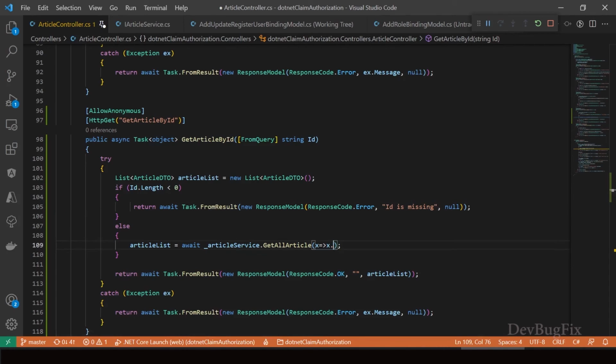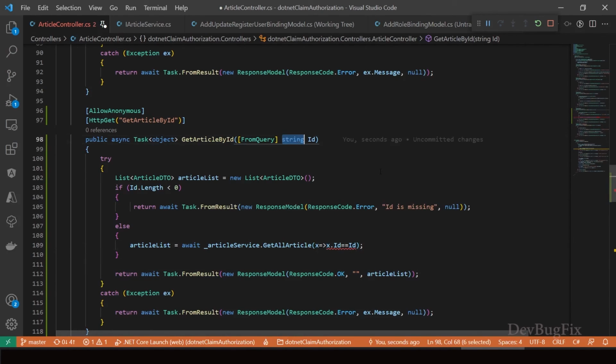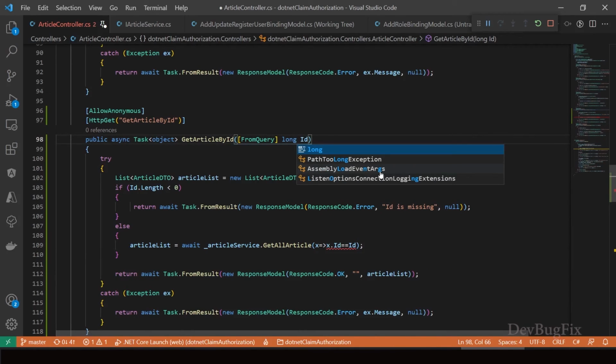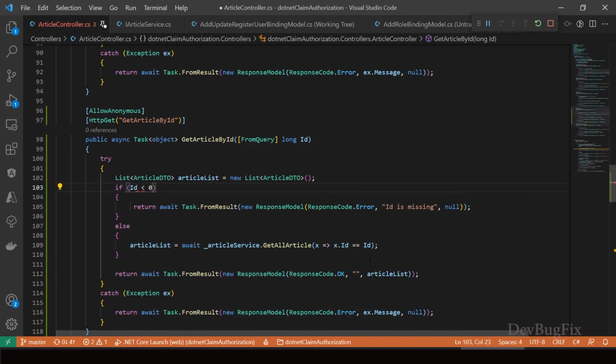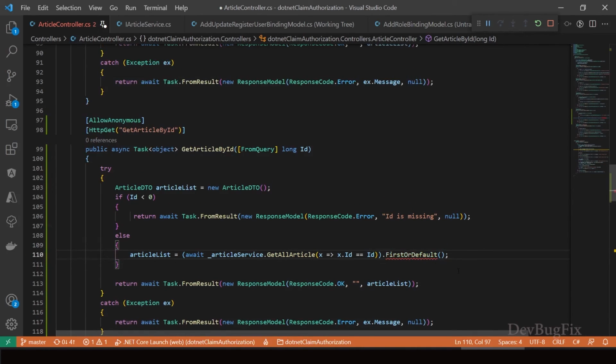In the else part, we will update the condition to x.id equals id. We are comparing a string with an int. Update the ID type. We can use long. From here, remove this length. So this method will return an article object, not a list. Remove the list. Get article list returns the list of articles. This is an async method. Use parentheses around the await. Call .FirstOrDefault. Import the Linq namespace. Rename this to article.